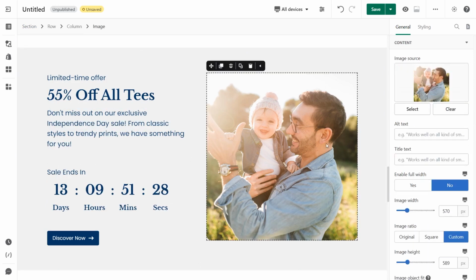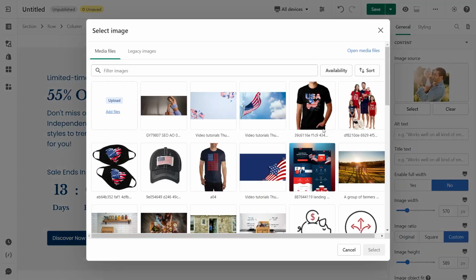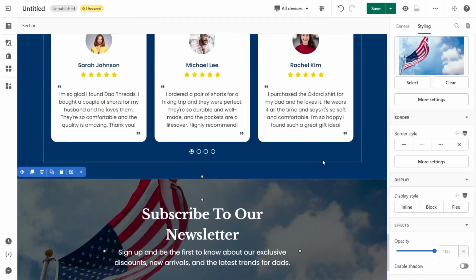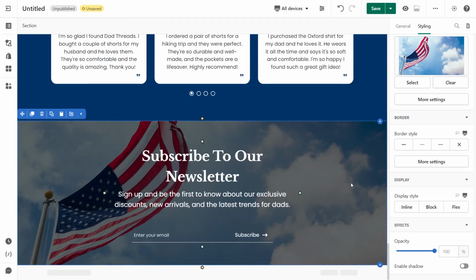For this image, you can change image to make it align with Patriotic theme. I will modify this image by add a pod t-shirt. Don't forget to add the testimonial and newsletter section in your landing page like this.